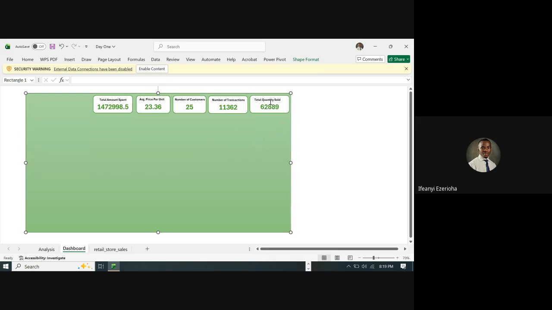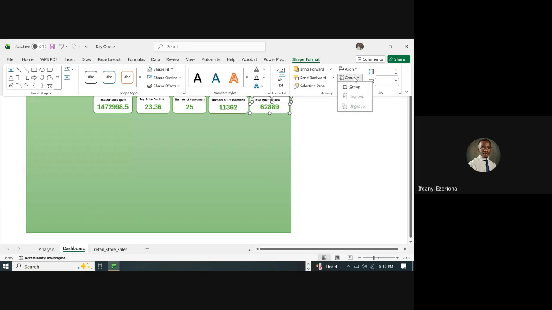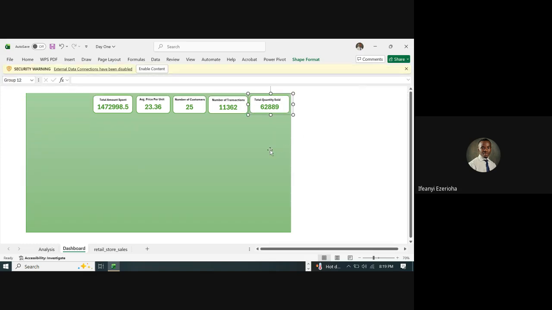And one of the things that we might also want to do, right, is to group them. You wouldn't want situations whereby if I drag one, everything moves away. So you just click on the first shape, then hold control and click on the second one. Now you see both are selected. So I'm going to click on shape format, then come to this group, right, and say group. Now it becomes a single element. So once I drag this, I drag both together, right?